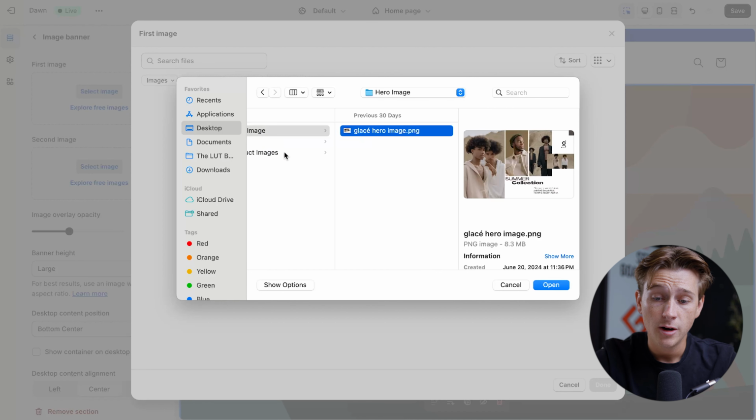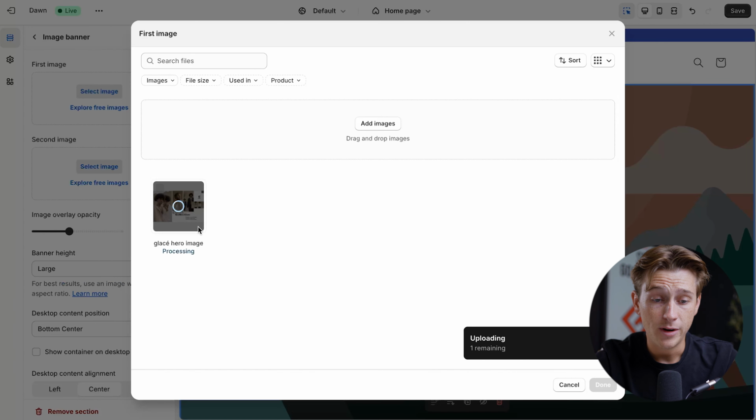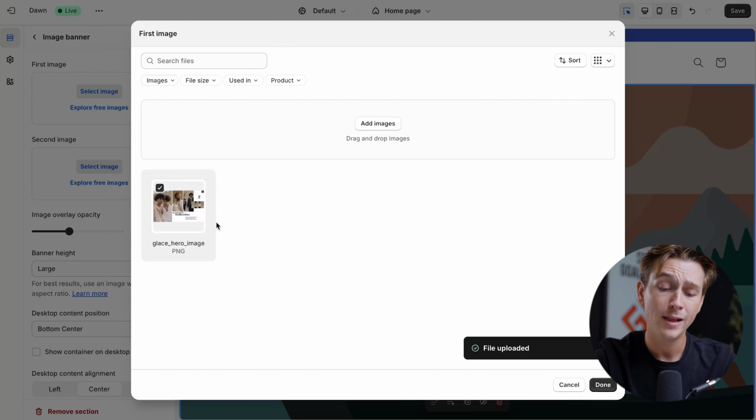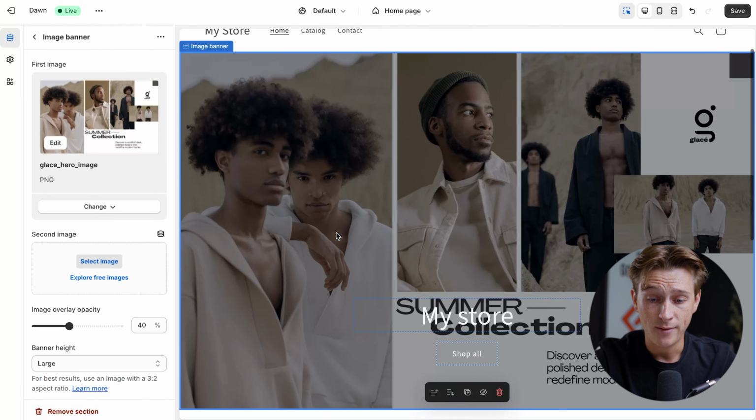We have a hero image here, which is basically kind of like our banner cover, and then we'll hit the open option. Once this is fully uploaded inside of our Shopify store, we'll be able to select this and officially display it on our website. Once we've selected this, we'll then hit the done option. As you can see, we now officially have our hero banner.